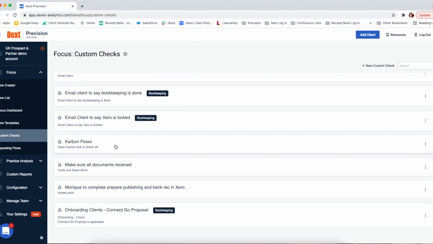Maybe you work with other practice management software such as Carbon or Workflow Max or Accountancy Manager. We feel that we complement these softwares really well. These softwares are super important to use within your practice because they do lots of other functionality that we don't have around your practice management.